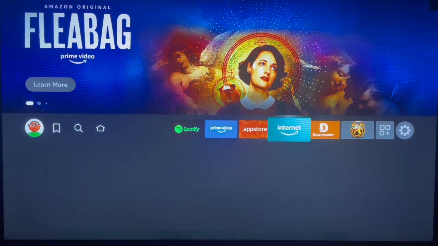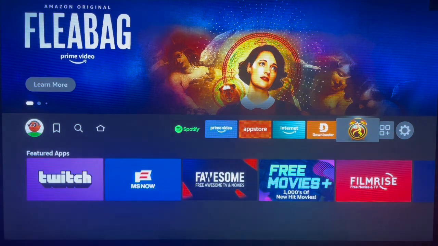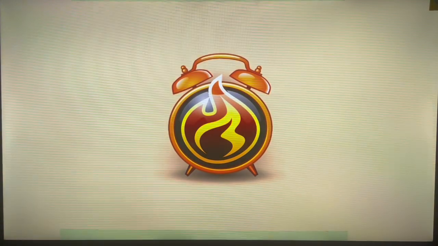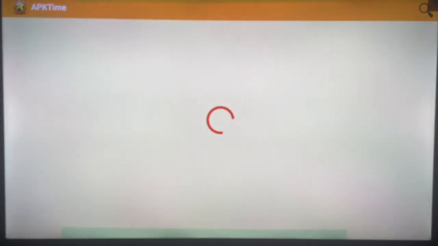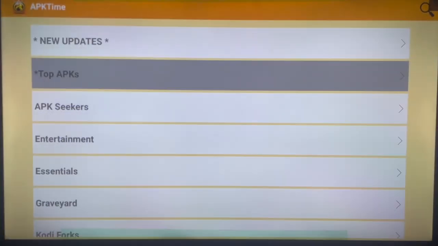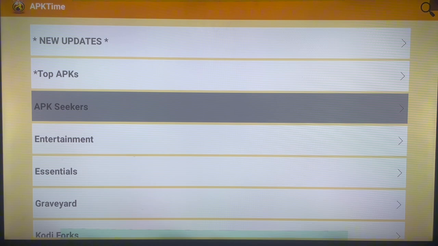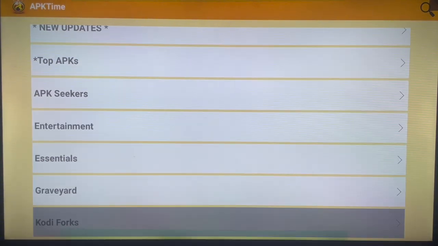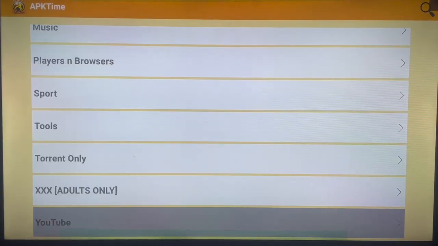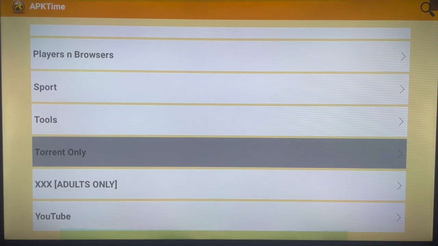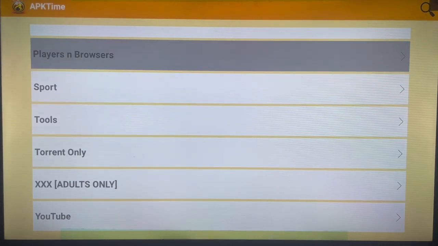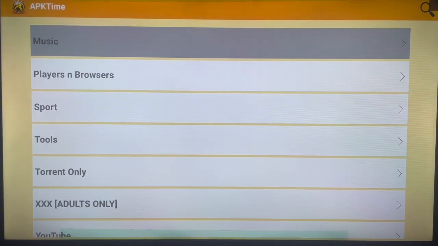So here's the application here, APKTime, and as I said, it is a mini app store. Once you launch it, this is how it's going to look for your very first time. If you take your time, you're going to see different categories of different applications that you might be interested in on your FireStick. These are all applications you can install to your FireStick device. Just go over here and browse to the category that you want and check out the application that you might want to install. So this is a mini app store.